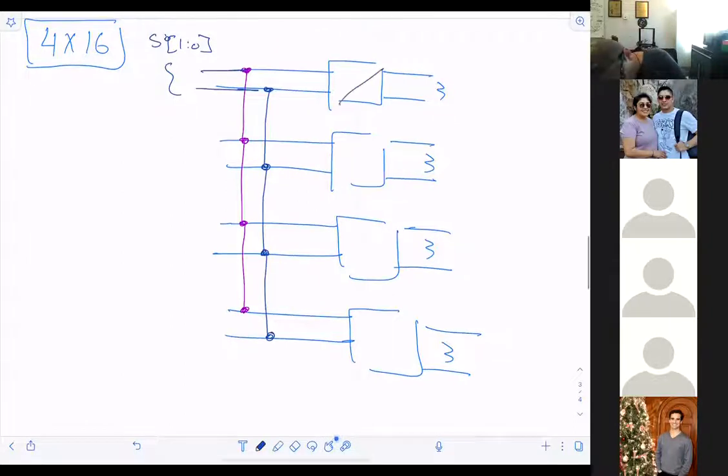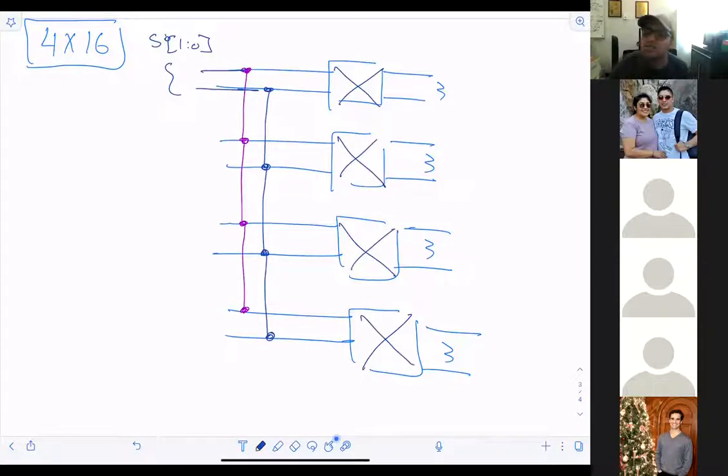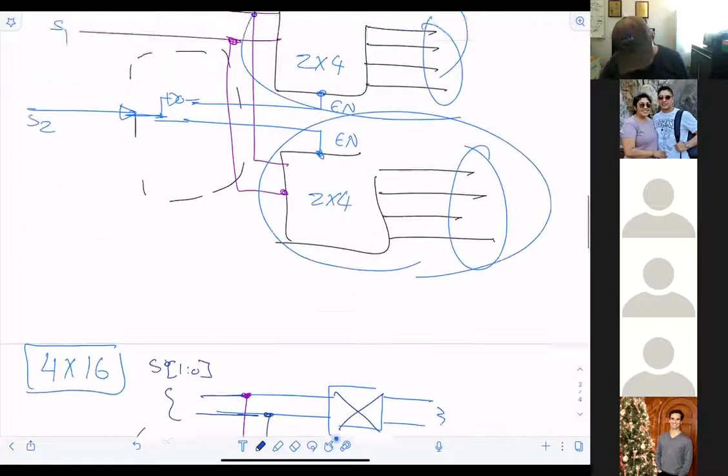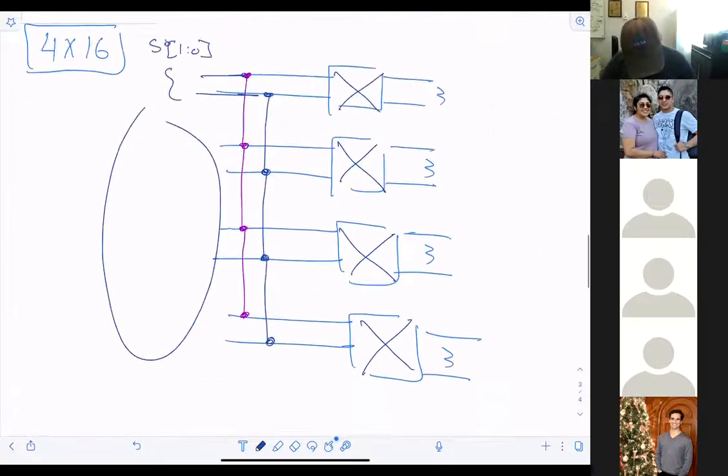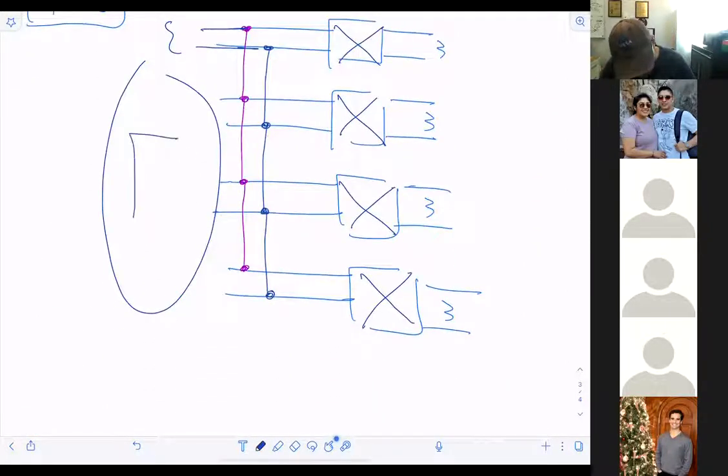How many blocks will the for loop be generating now? 4. Exactly 4. But then there is a new level here. In this case, it was just NOT gates going in this way, right? Now here it's going to be another decoder. Exactly: 1, 2, 3, 4, 2x4.